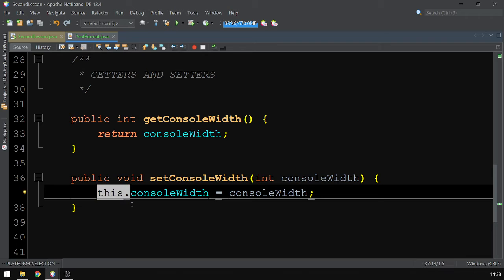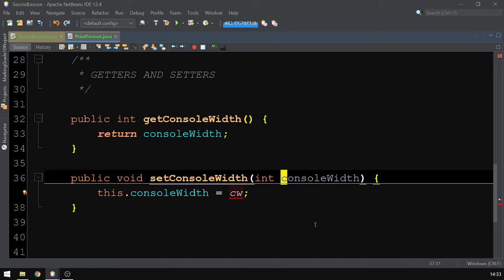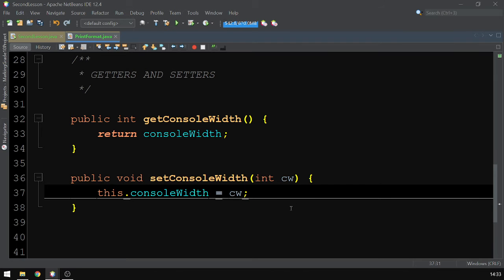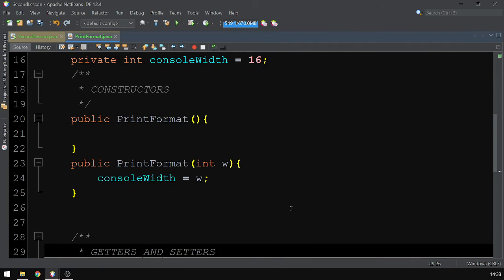That's what this keyword means, is that we're getting this specific object that we've created. We're going to change that console width and that. Now, just because we can see now it's got console width, that's why this is there. To make sure that that's not a problem, we can just change this to CW and that then to CW, just so it doesn't get confusing. Okay, so that's our console width.